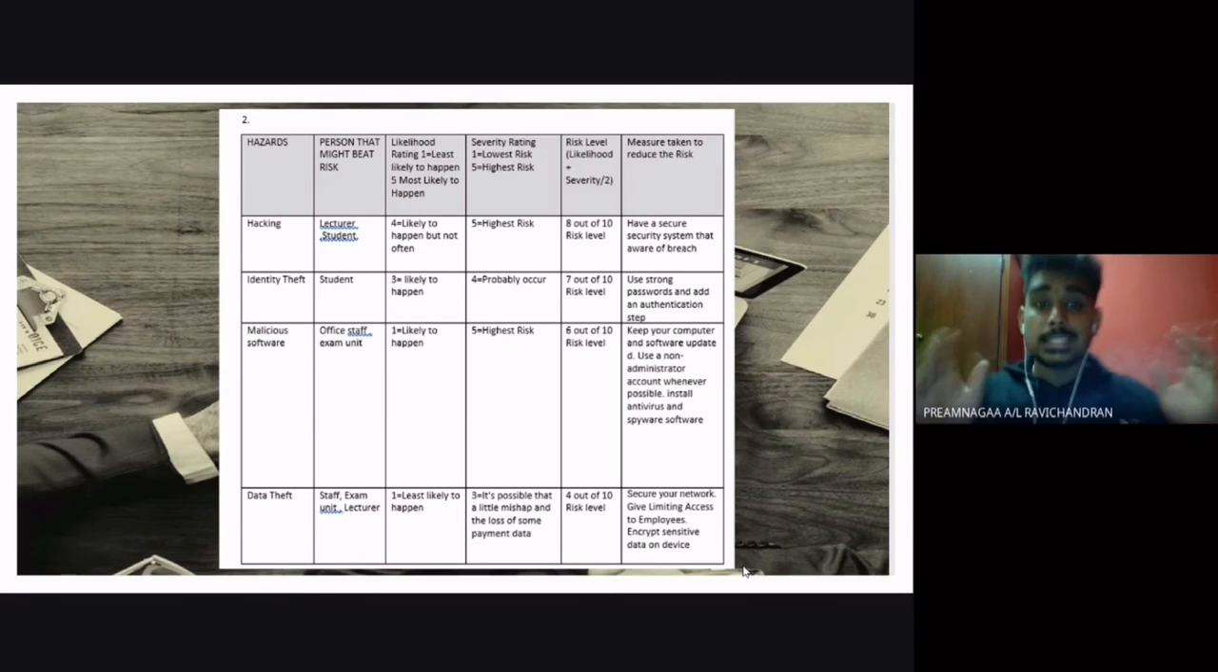So this is the assessment we have done: hazard, person that might be at risk, likelihood rating, severity rating, risk level, and measure taken to reduce the risk. All are included in the table. So without wasting time, let me go to the first hazard. The first hazard is hacking.